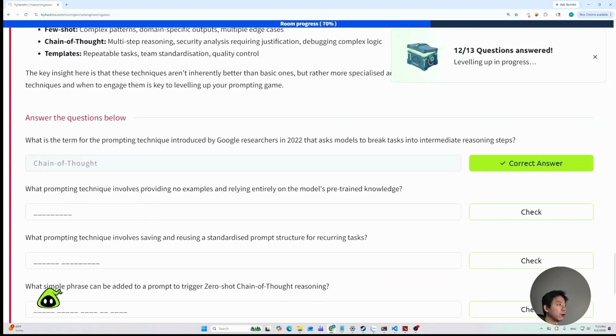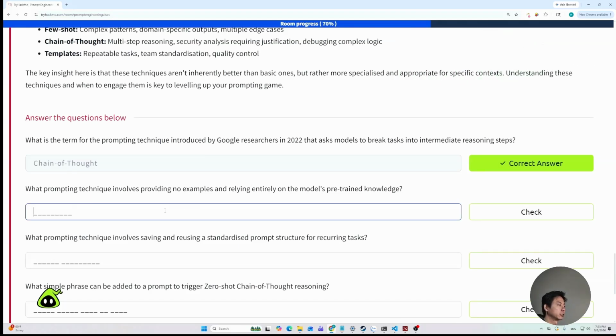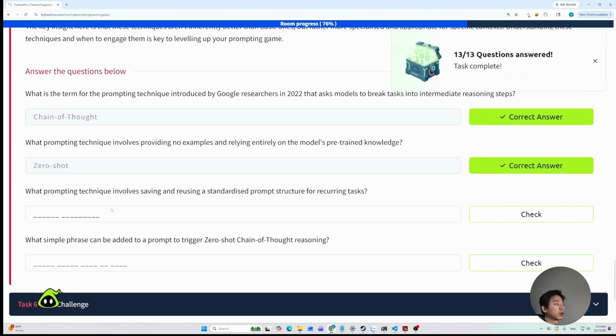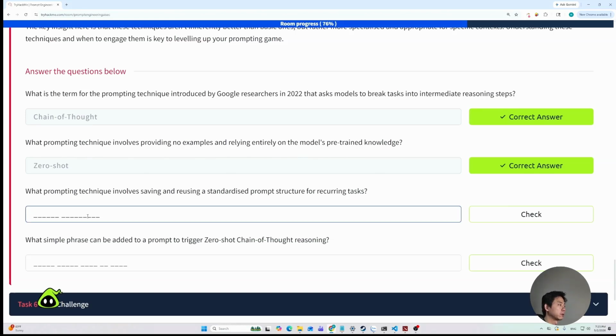What prompting technique involves providing no examples and relying on the model's pre-trained knowledge? Zero shot. What prompting technique involves saving and reusing a standardized prompt structure for recurring tasks? Prompt template, or template prompts. Yep.